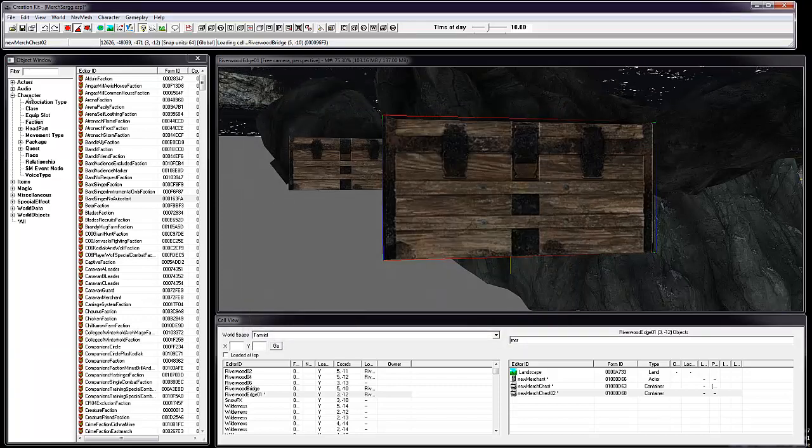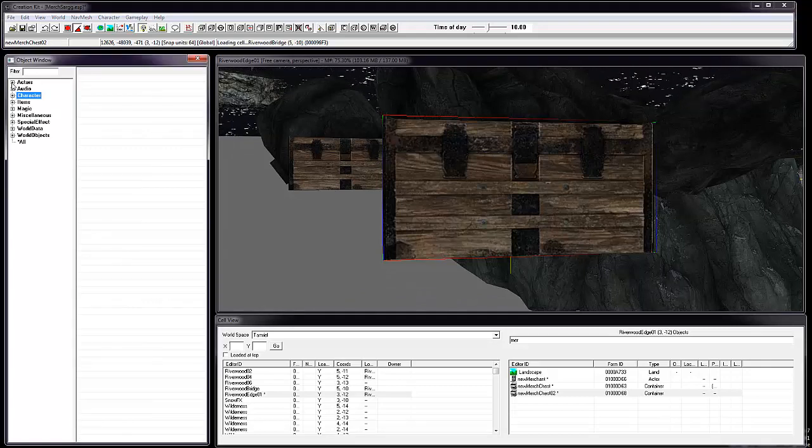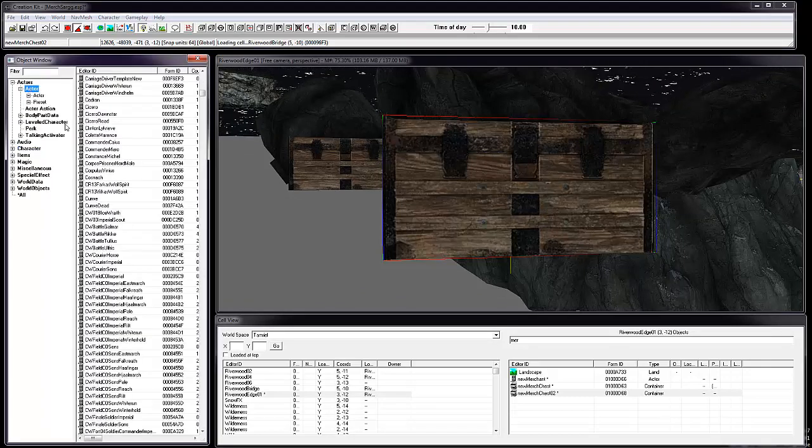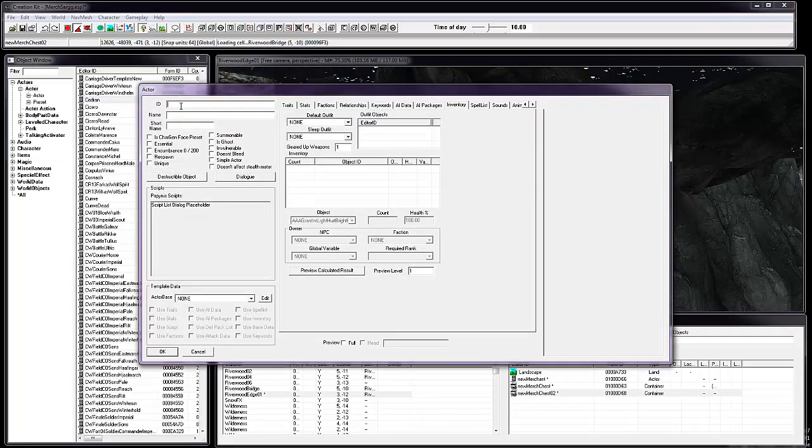Alright, now I need to make my actual merchant, the actual character. So I'm going to go to Actors, Actor, right click, and do New. It doesn't matter which one you do. So once it comes up, once again, give it an ID. Give it the name that you want it to appear when you're talking to them, and then the short name will be whatever name appears when you hover over them. Make sure that unique's checked off.